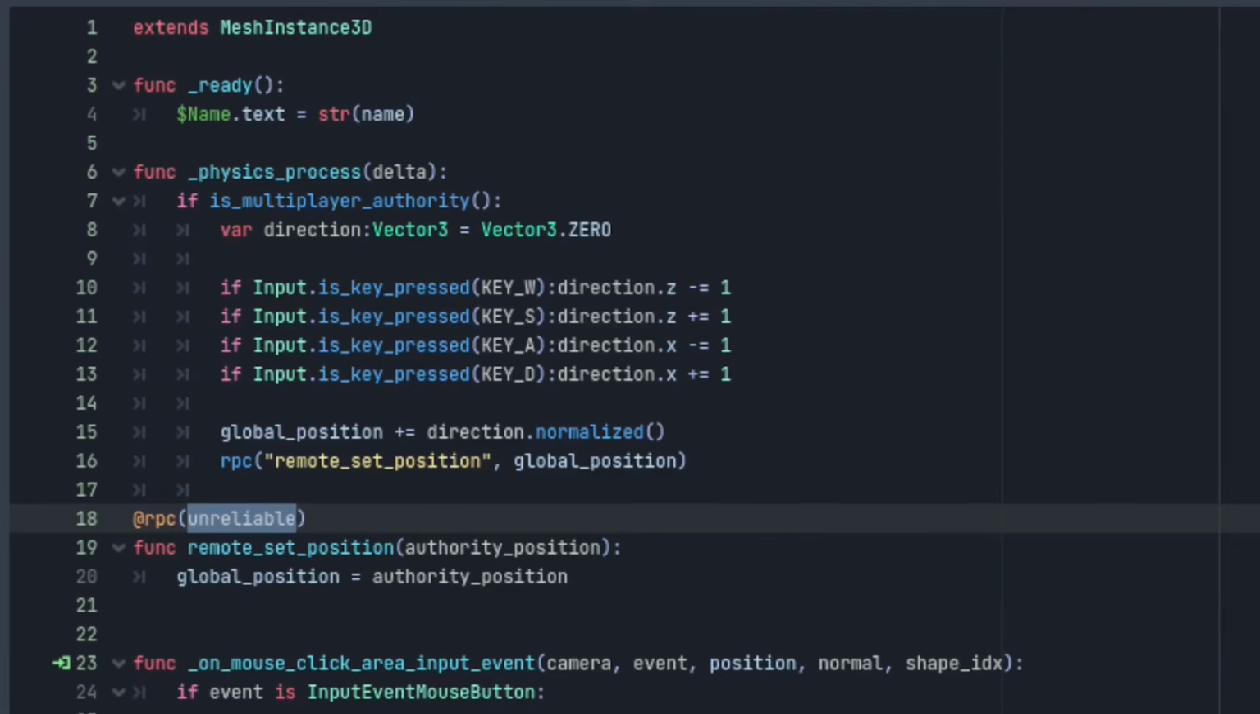An unreliable call might not reach its destination, and if it does, it might not be received in the same order that it was sent, but they are a lot faster. Since this call is being made 60 times a second, speed is important and nobody will notice if a few packets are lost or out of order. Before this will work, there's just one last thing we have to change.